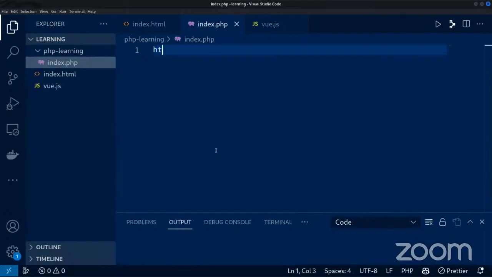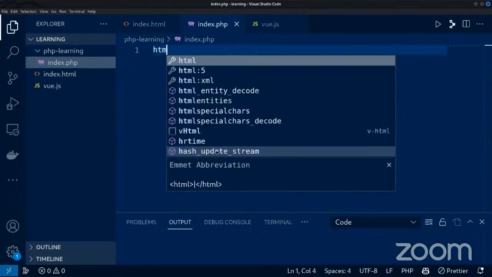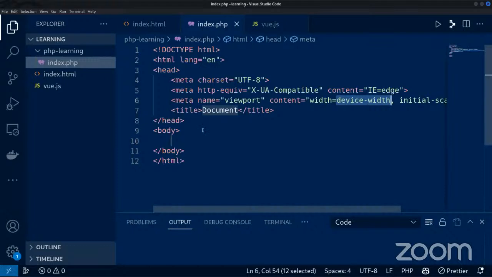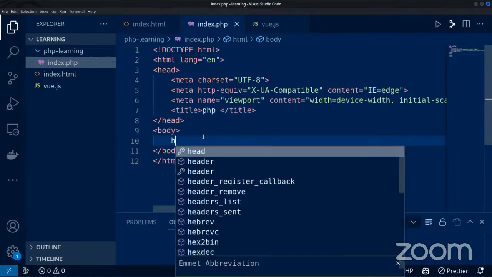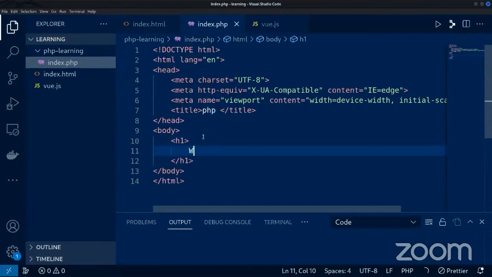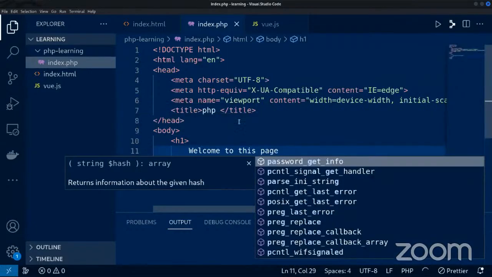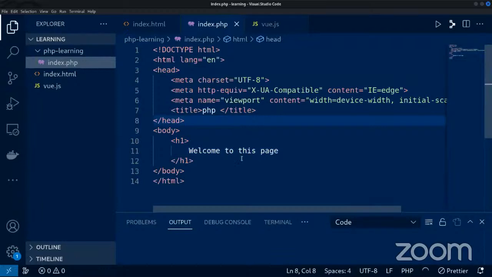So this could be normal HTML, HTML5, PHP, and then let me see, H1. Welcome to this page. This is normal HTML, so there's no big deal in this.